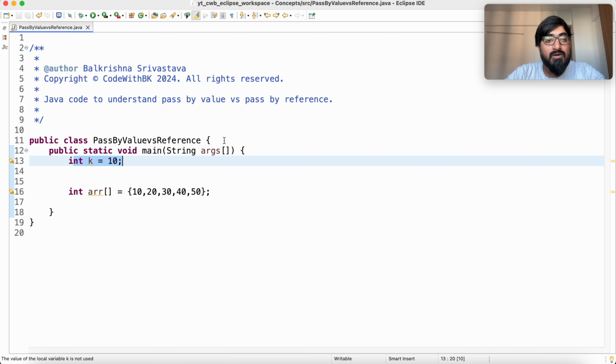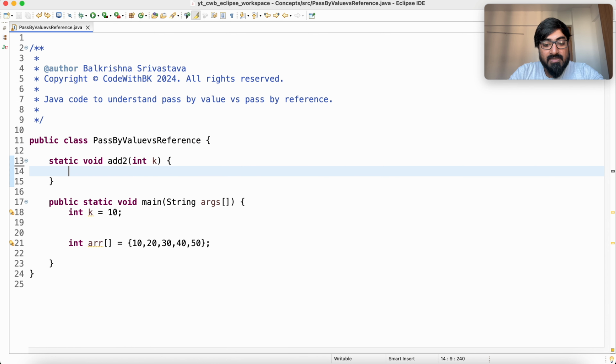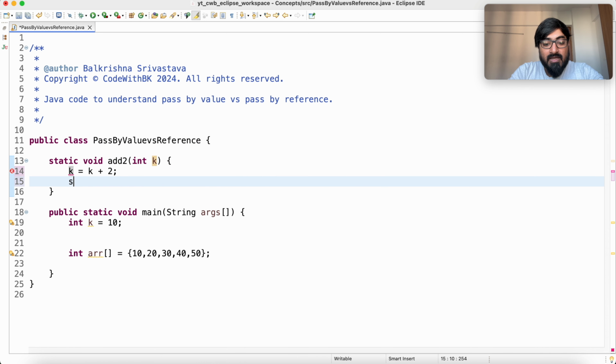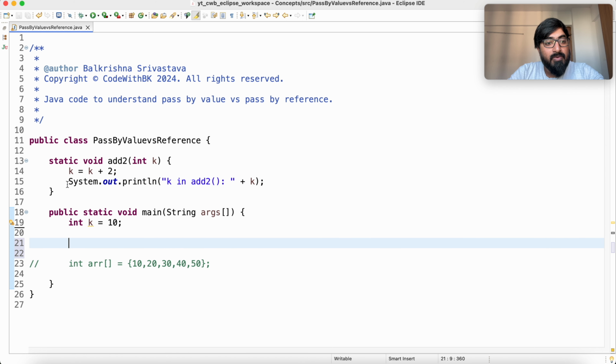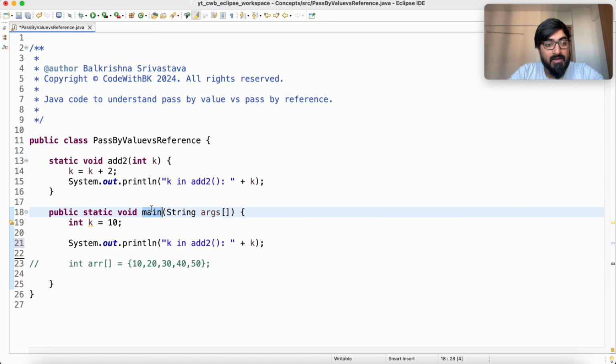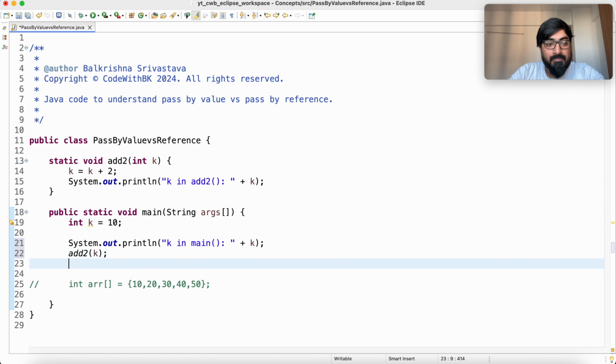So if I write a function to pass k, I say static void add 2 to k, int k. I say k equal to k plus 2, and I say sys out, k in add 2 is k. Let me just comment this for now. I am going to print k in main. Then I am going to call this add 2 function, pass the value of k, and then I am going to print k in main after add 2.